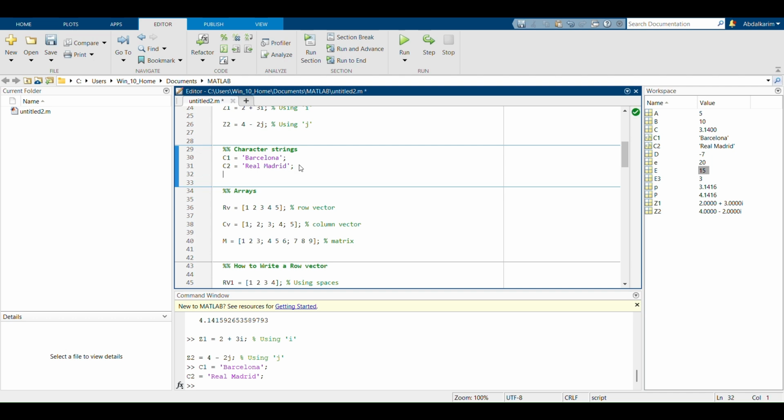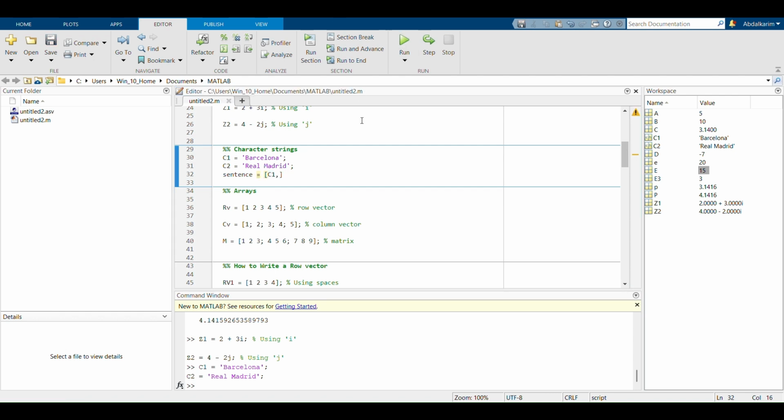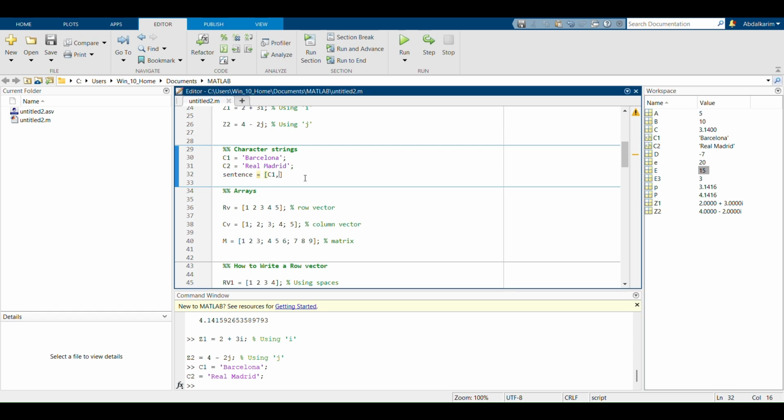So for example, if I wanted to make a sentence out of these characters, I can just write sentence and put the equal and put our brackets, and I used C1 as Barcelona. So for example, I'm gonna use C1 and use comma because it's a sentence, so I have to separate the variables. And then I'm gonna complete my sentence.